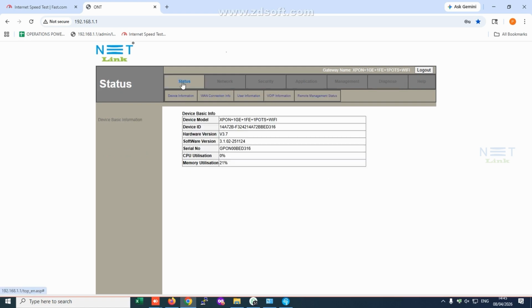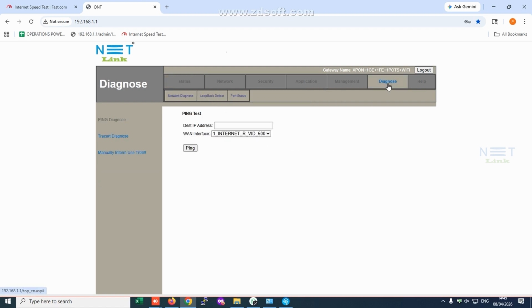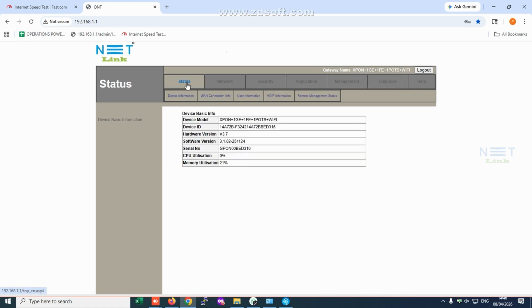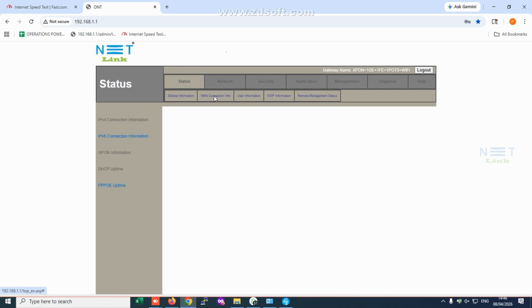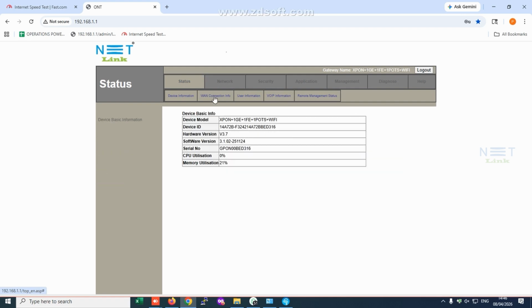Next, in the WAN connection info, we need to check ping to the primary DNS IP of voice. Enter that IP there. Select WAN interface as voice, then check the ping. Here also, we are getting ping. Packet loss is 0%, which means ping is successful. So the first thing we must check is whether voice status is up or not. If it is up, then we must check ping to that IP and DNS.